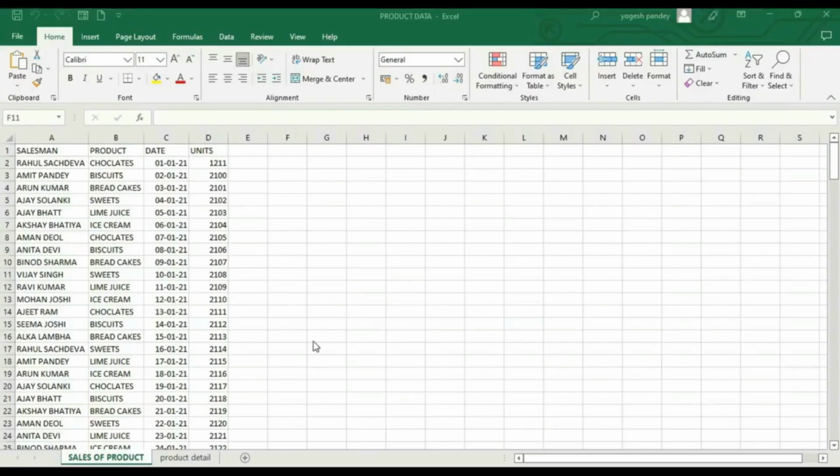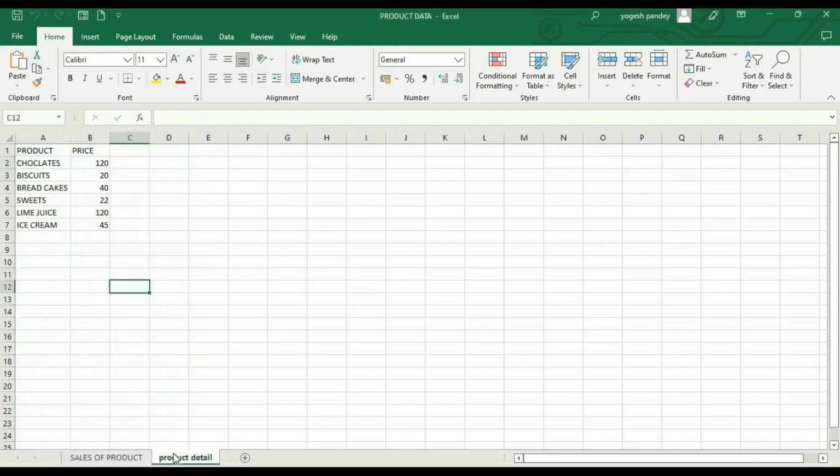So now friends, in this tutorial of Power Query, we will learn about merge query. So how will we use merge query in Excel? So let's see. We have data here which contains sales of product details, in which we have salesman detail, product detail, date detail and units detail. Beside that we have product details also.